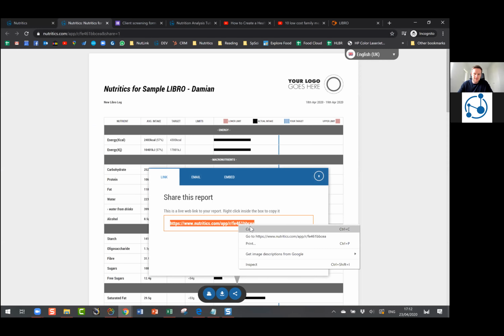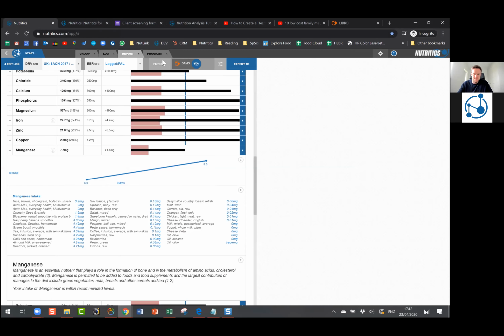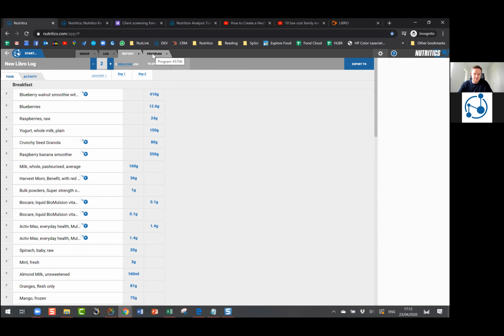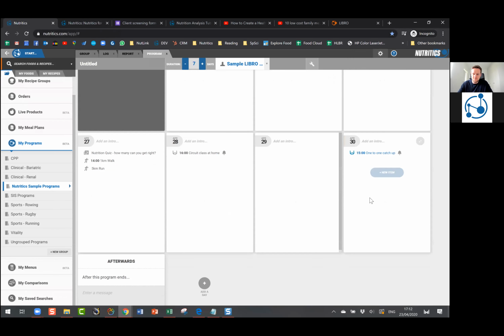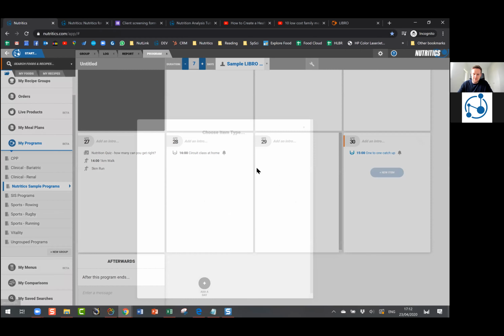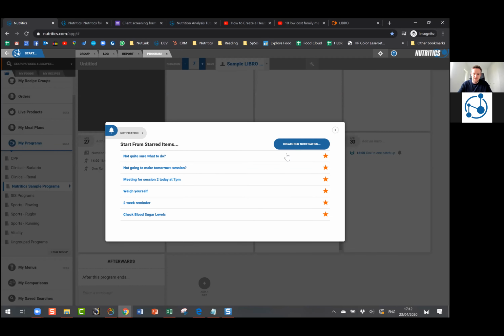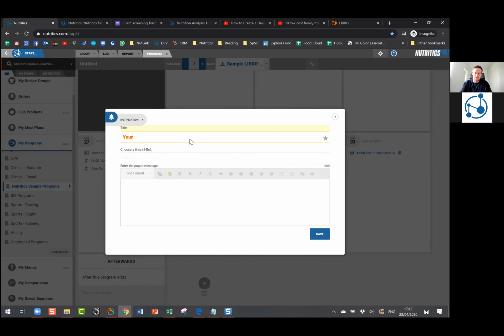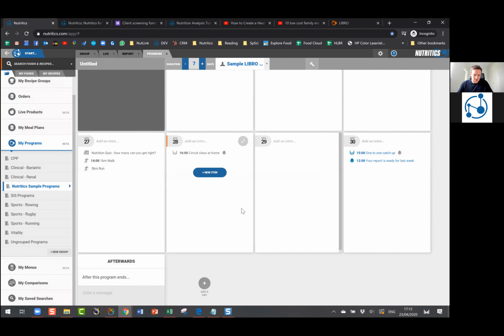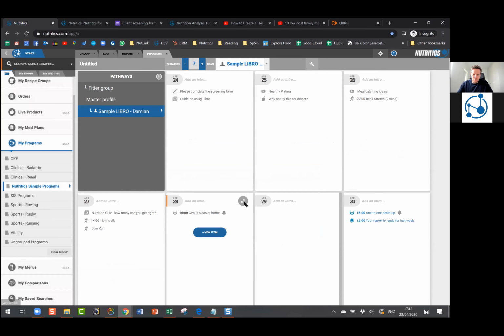I'm going to take that link and put it on my program for the individual as well, just in case they, as a checklist item, have to say they've seen it. So I'm going to click on this and make a notification for them: your report is ready for last week. So you've just imported it for them, and you just pop the link in. It's a notification type, so it's going to show up at 12 noon. Lovely.